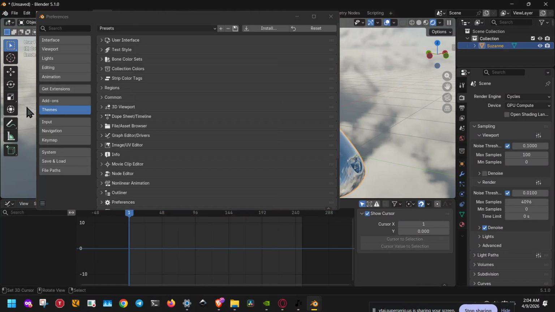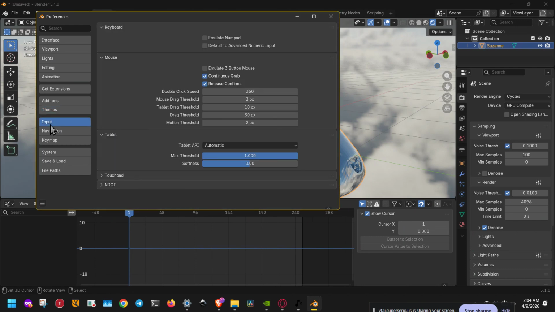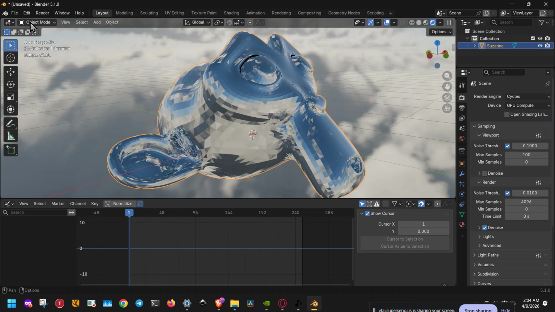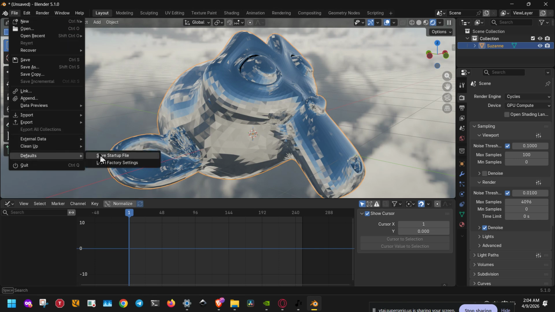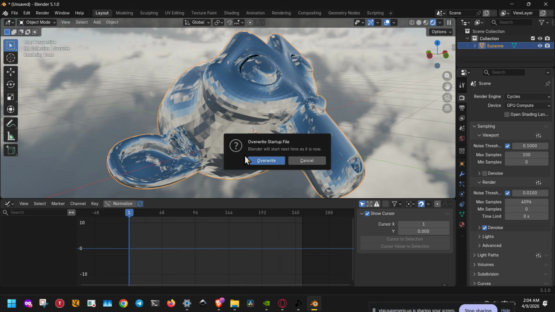Once you have everything set the way you want, it is time to save the startup file. Go up to File, then Defaults, and click Save Startup File. Blender will ask you to confirm the save in a pop-up, so click that confirmation button to lock in your changes. From this point forward, Blender will open with this exact setup whenever you launch it.